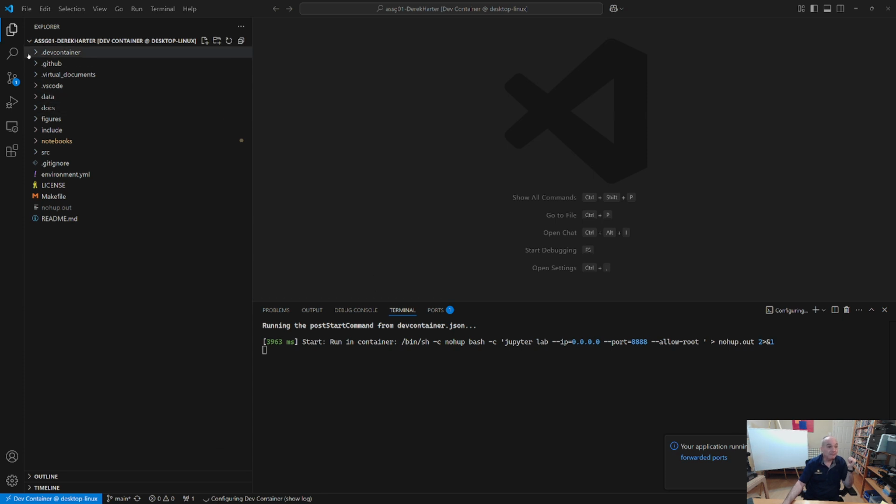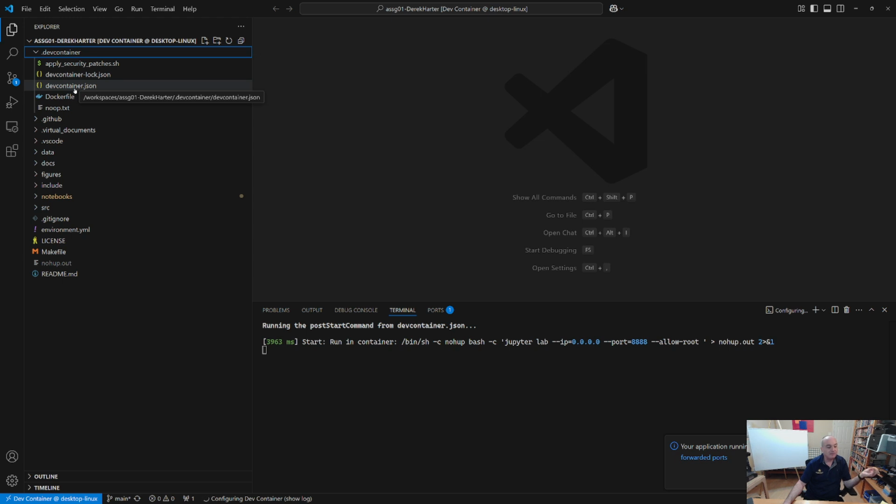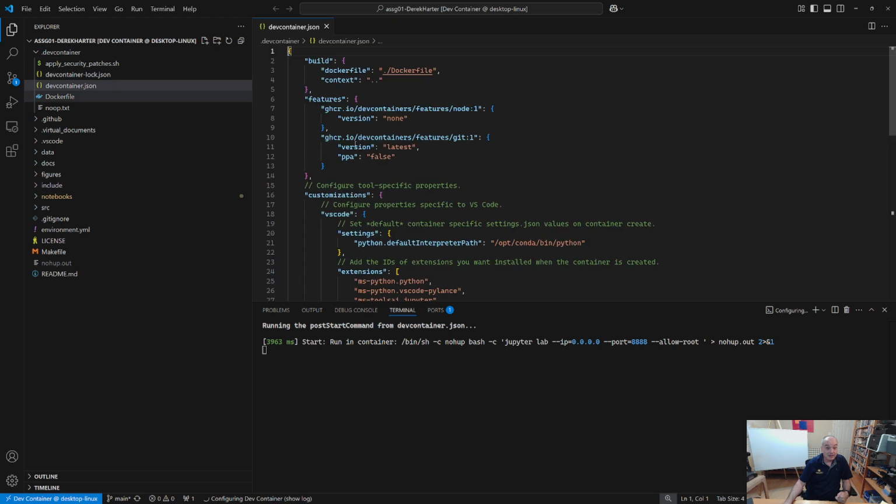So, one other thing that I thought I would show: I wanted to give you a little bit of an idea of what's happening with these dev containers. These are very useful, and if you're not used to using virtualization or containerization, I encourage you to set this up and use it the way we've set it up for you for these classes.